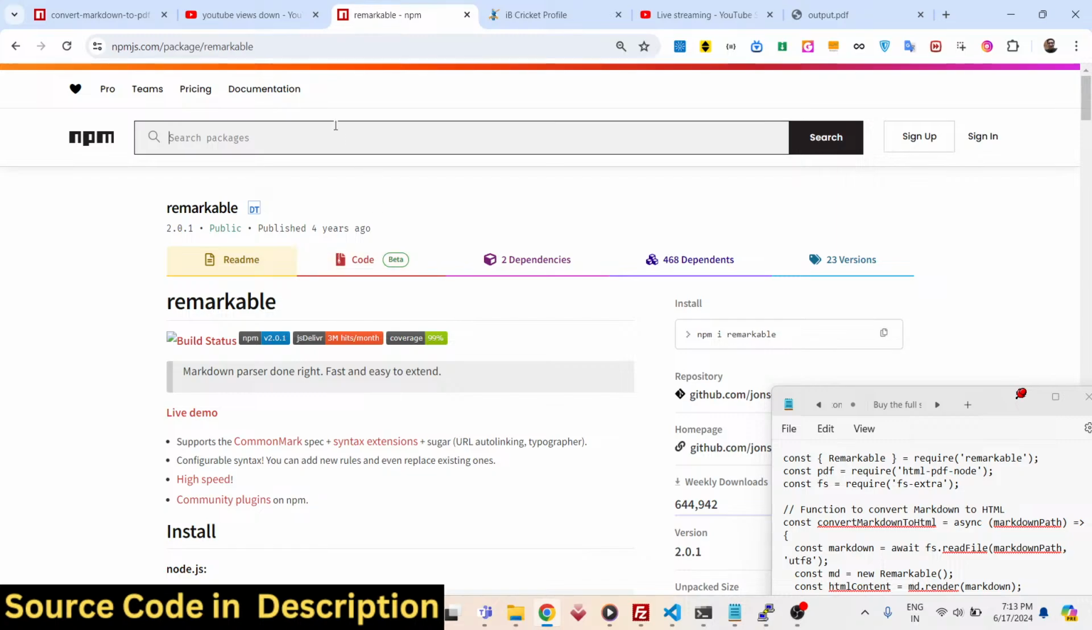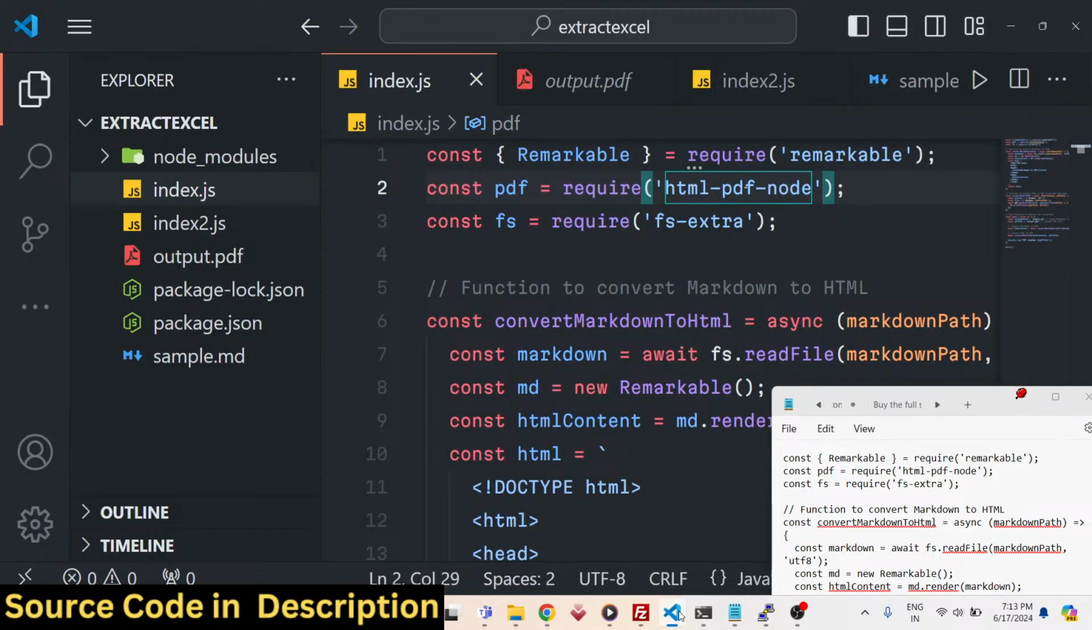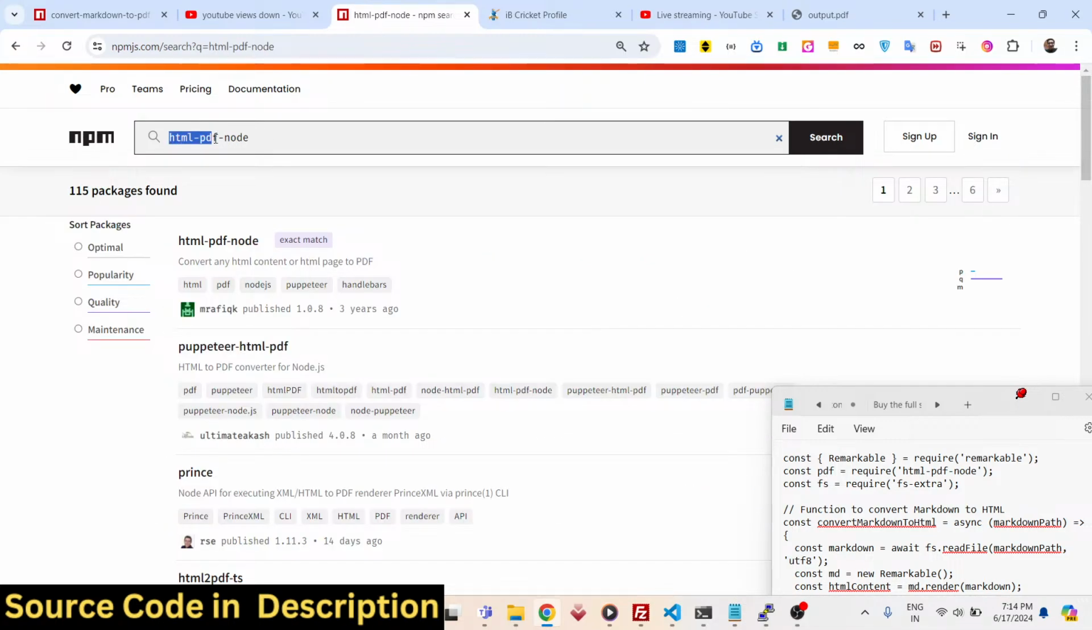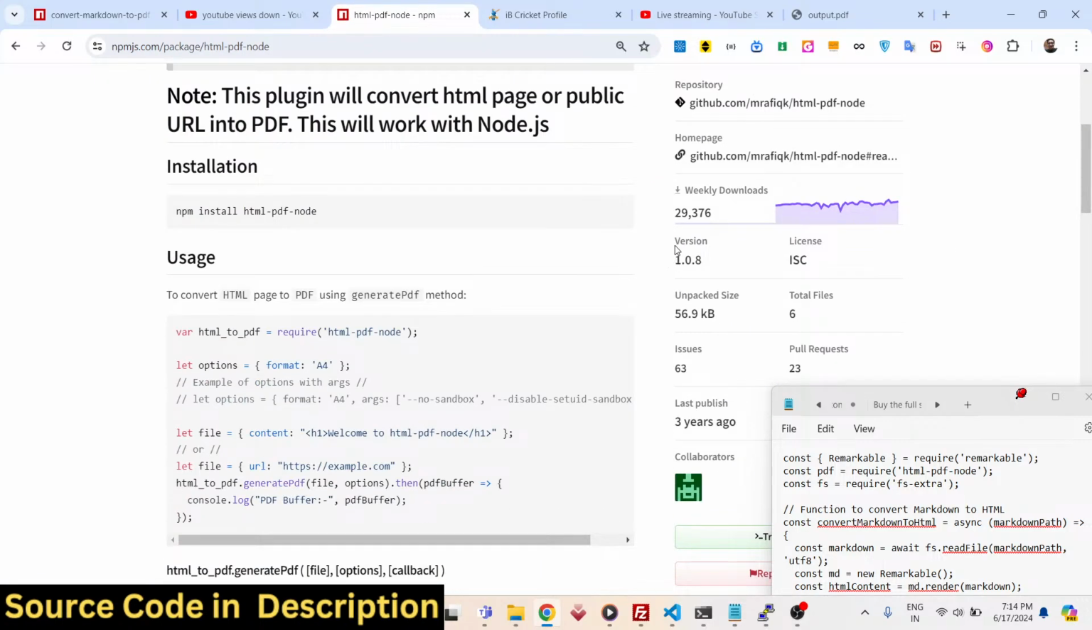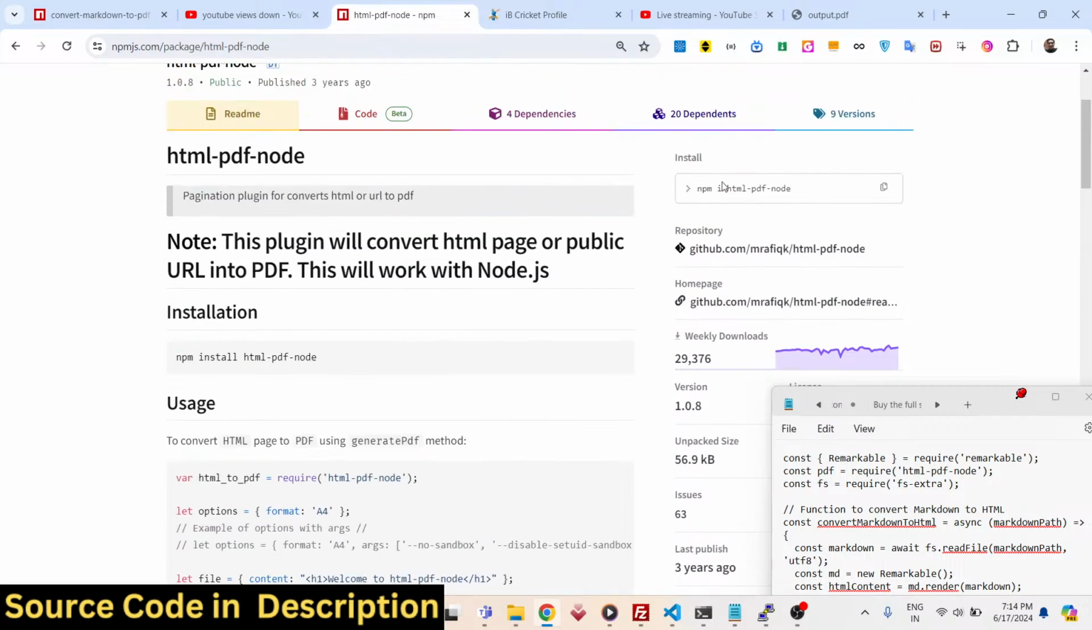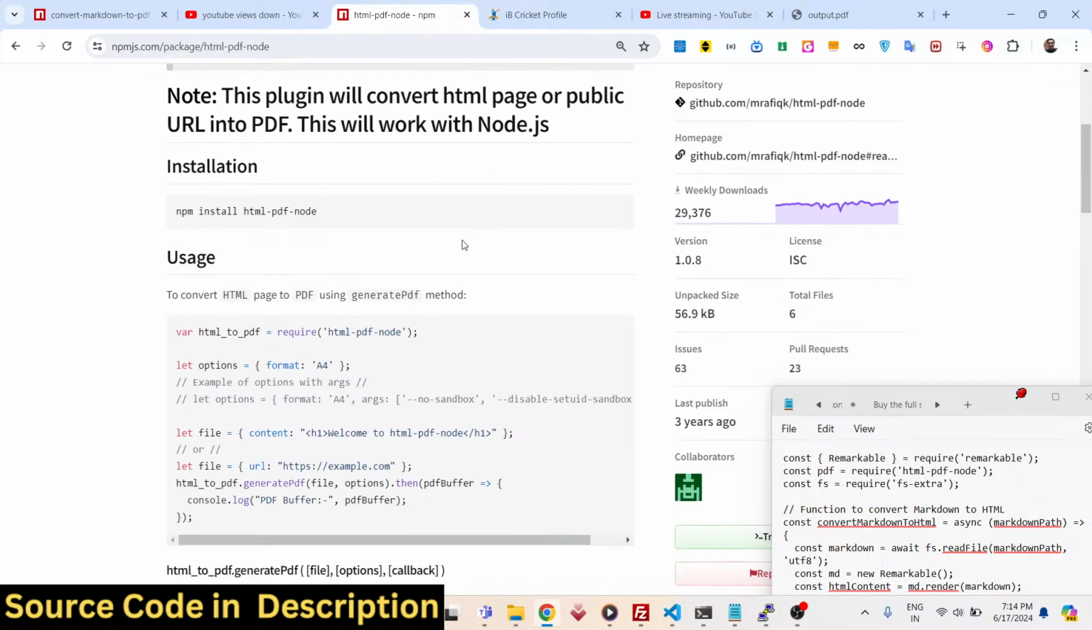Now to convert them from HTML to PDF, we are using this module, which allows you to convert your HTML files to PDF files. This one, HTML-PDF-node, is the very first package that comes up right here. It converts any HTML content to PDF. It has 29,000 weekly downloads. So we are using these two packages.